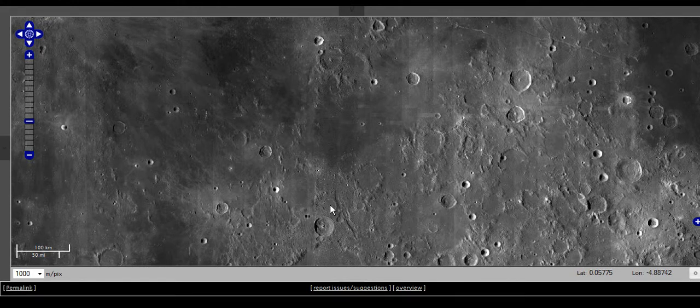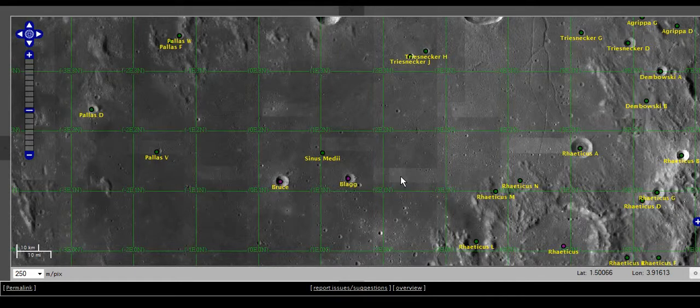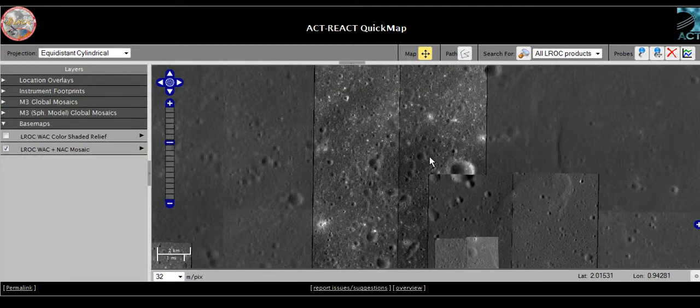So where did I find the shard? Well, I found it in the Lunar Reconnaissance Orbiter images on the LROC browser. This is the first picture. Here's the grid, and this is the area we're going to focus on. Let's zoom in. We have a resolution of 250 meters per pixel. Here is Bruce, the crater, Sinus Medii, and the Triesnecker area, and we're going to focus on this particular area. Let's zoom in on Sinus Medii. Now we zoom in further in this area. We now have a resolution of 32 meters per pixel.